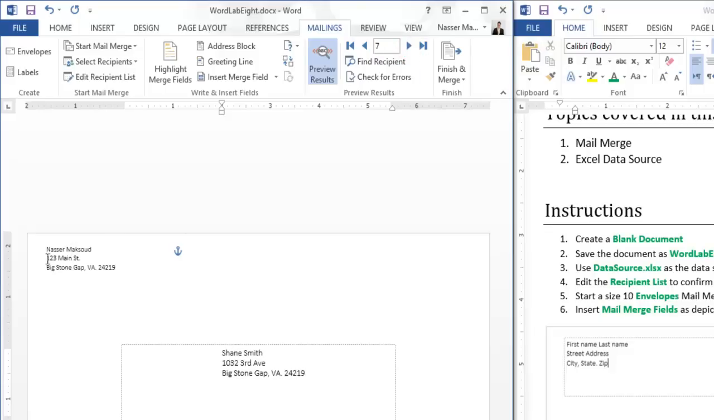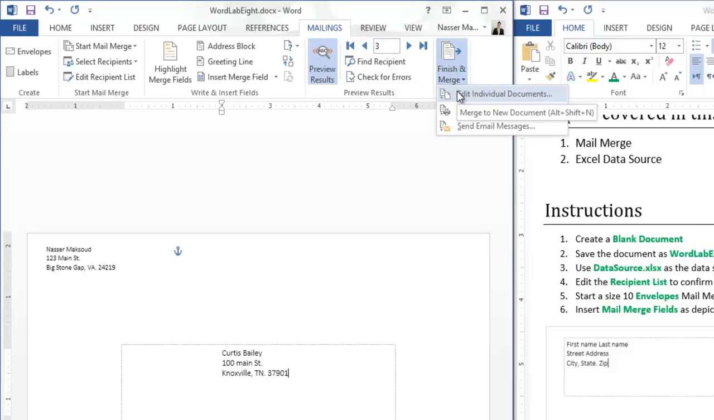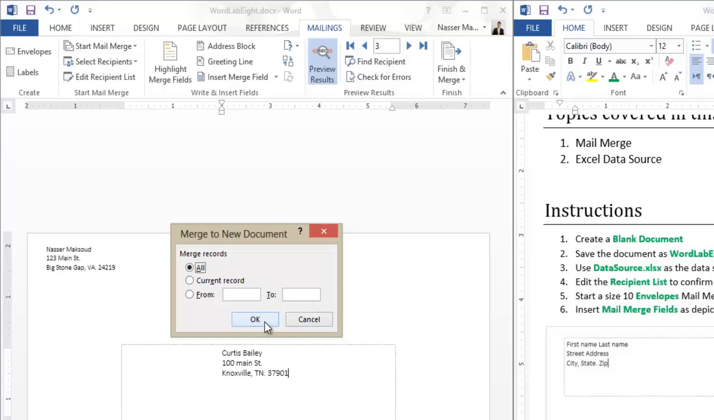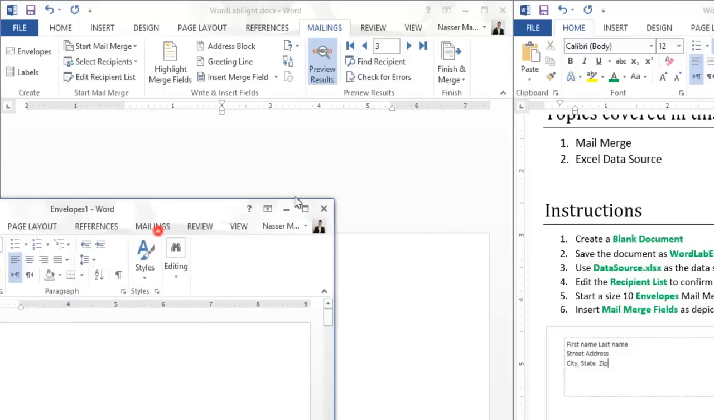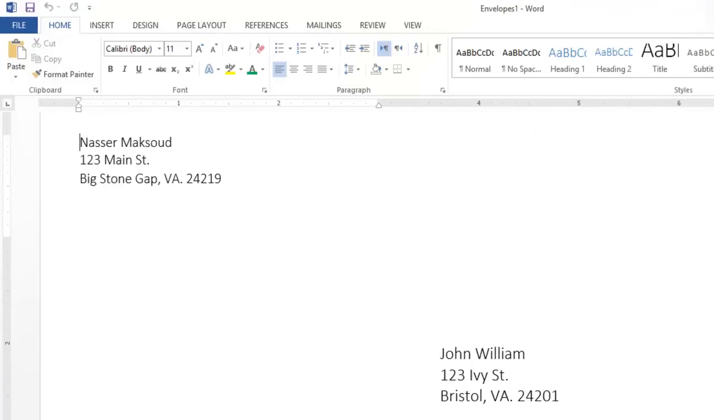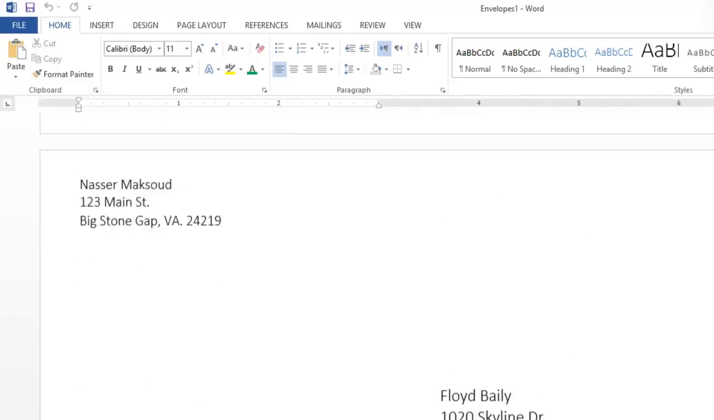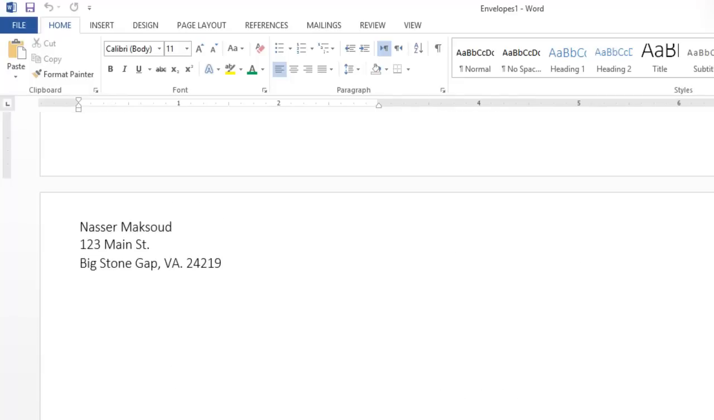See, your address doesn't change, but the recipient address will change to reflect the person who will receive this mail. Once you click on finish and merge, and then choose edit individual documents, and then click on all, and then choose OK, look what you get. You get this nice file here with all of the mail merge inside it, all of the envelopes.